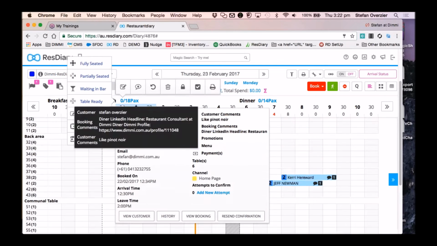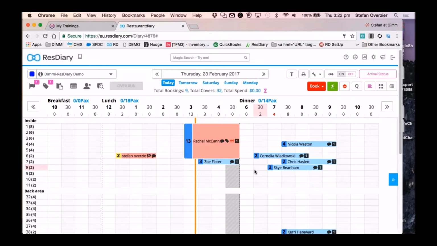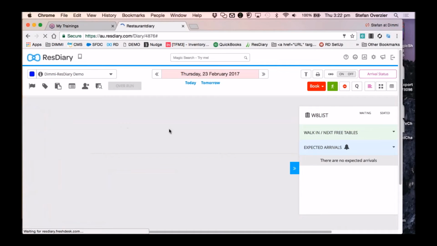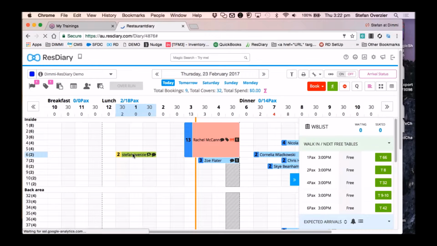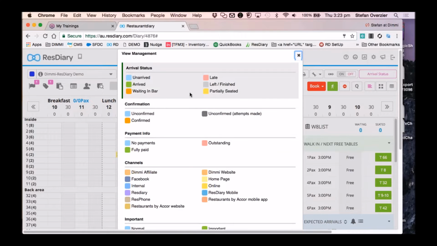And I'm going to seat this one so we have another color. Hopefully, I might just move them. There we go. So green means they're seated. So these are the 3 colors we have. There is another color, and if I click on here, there's actually 2 more colors. This is a gray color. I'm not sure if you can all see it. I think so, but gray means they've left, and then there's waiting in bar and partially seated.